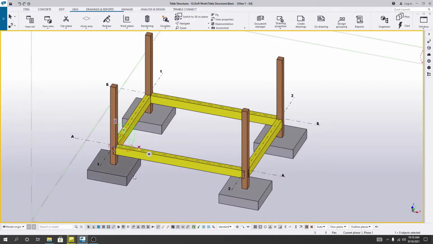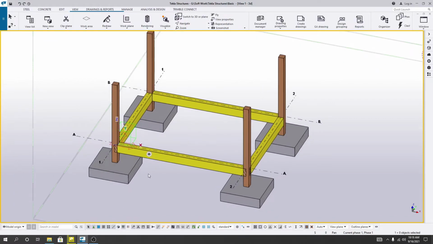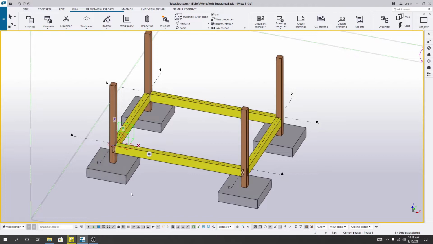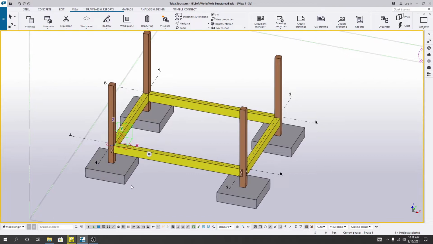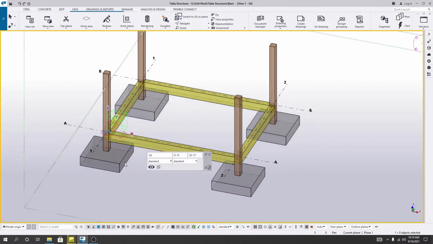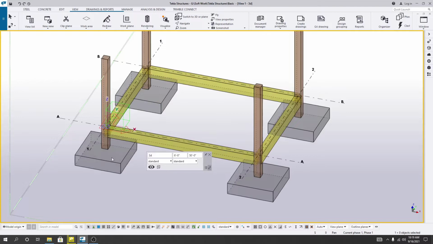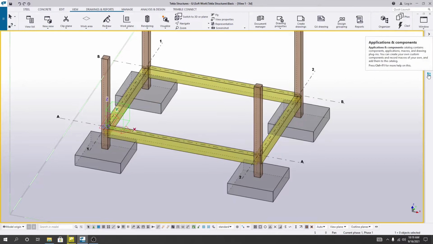Now what we'll do is provide reinforcement in our structure. I'm going to show how we'll provide foundation reinforcement on that structure. For that I'll click here. Before that I'll press Ctrl+2 for transparent view, so that when I provide reinforcement on it, it will be visible. Now I'll click on Applications and Components.